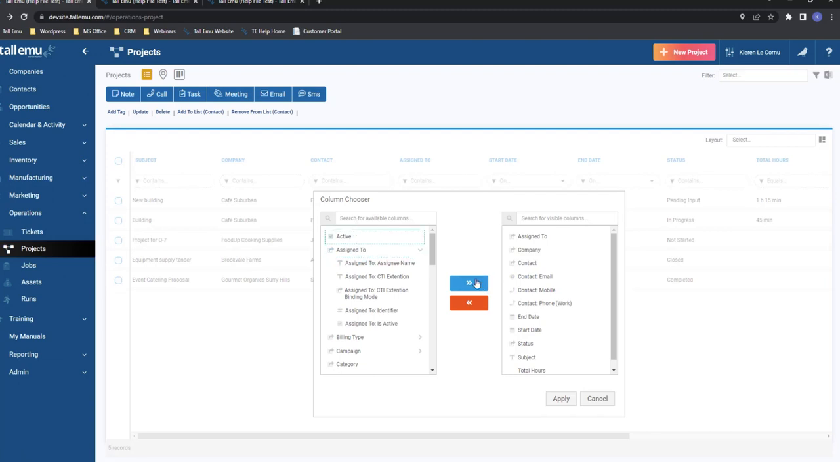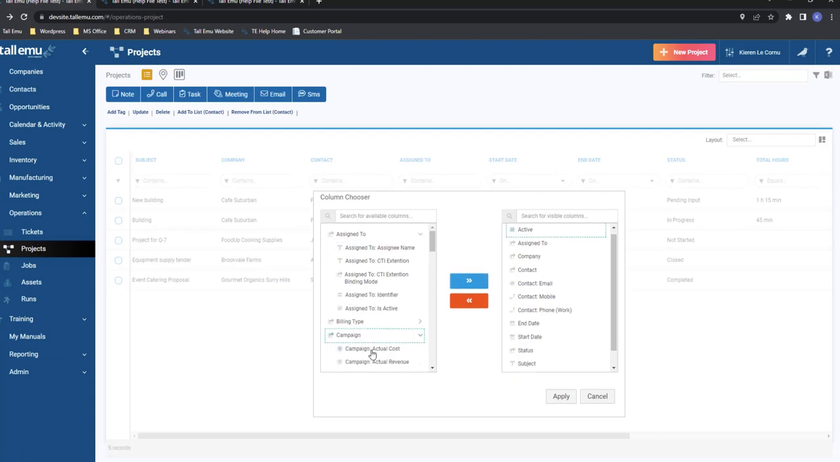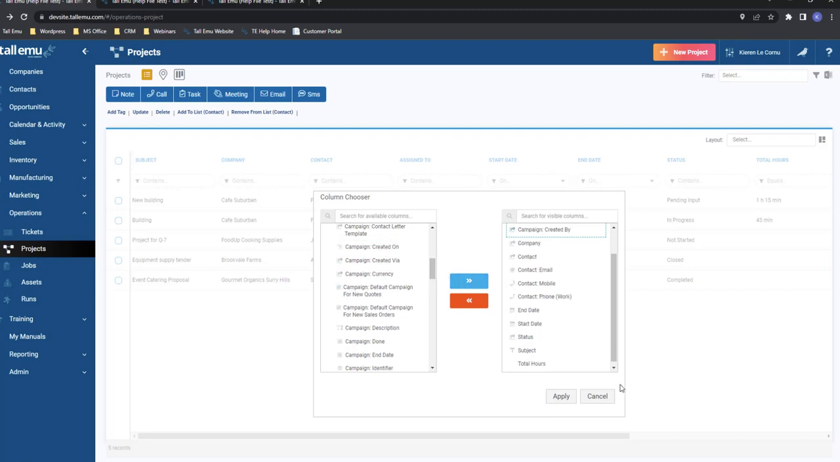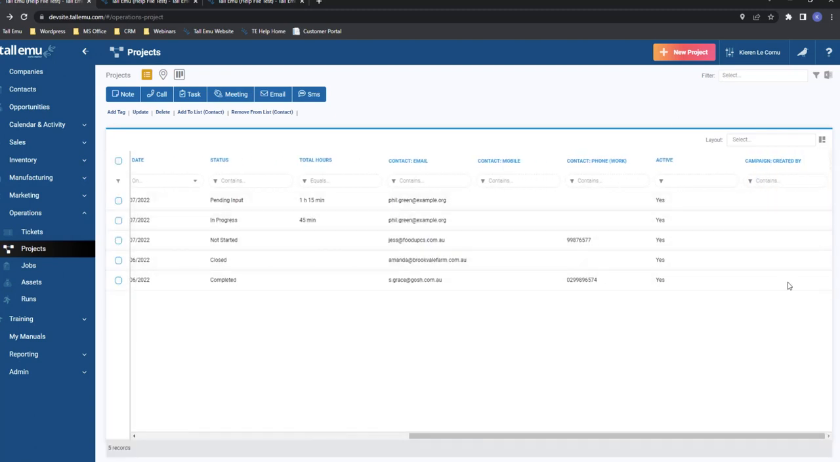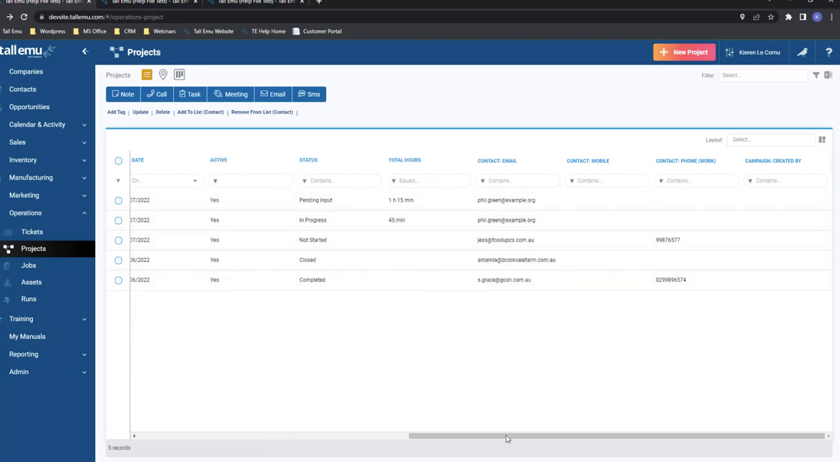So I might add whether or not a project is active. And I might also want the campaign and who created it. So I can hit apply. It will add those columns to my view. And rather than them sitting over here on the end, I can drag them into new locations where it's going to be more useful.